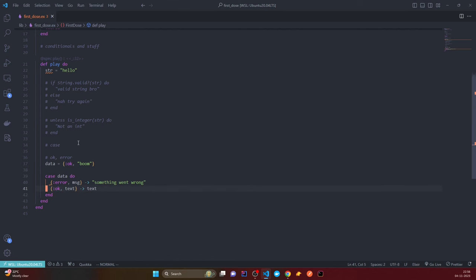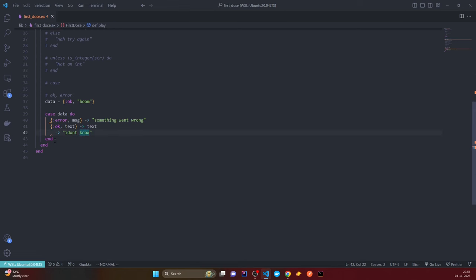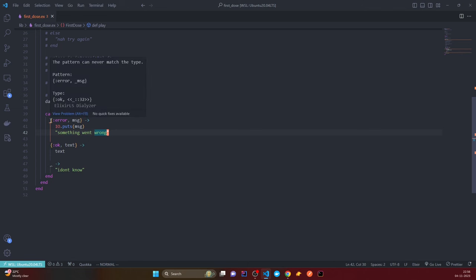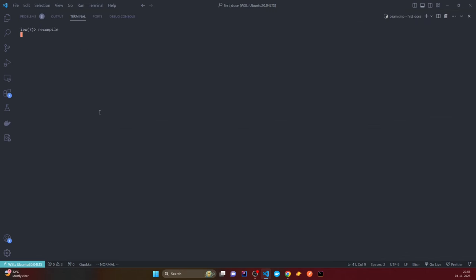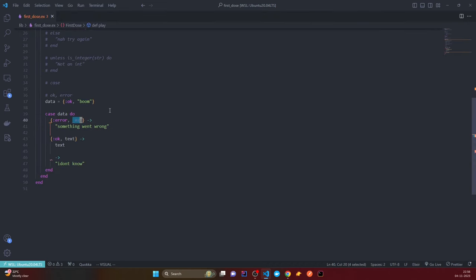Yeah, and of course, since it's like a switch case or the when block in Kotlin, we have the default, and we can say, I don't know. We are not developing a project here, so I won't define something. Error message is unused. Okay, we can just use multi-line stuff: puts message and return this. That's how you write multi-line. Recompile, and this underscore means that you don't want to use this, right?